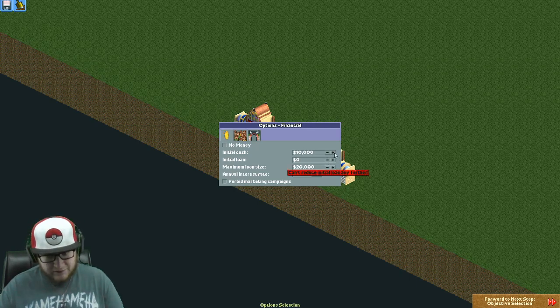So I'm going to set up some things here. I don't want there to be any loan. And then the maximum loan size, unfortunately I can't click this to automatically select any bigger, so I'll just hold plus until it gets to like 100,000 or something.